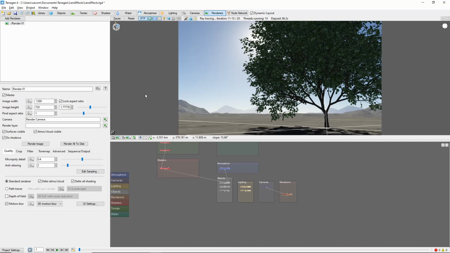When using an actual camera, photographing bright light sources can cause image artifacts, such as lens flare and other effects. Terragen's render camera can simulate some of these effects, which can make your renders look more realistic. Today, we'll be looking at the bloom and starburst effects available in Terragen.